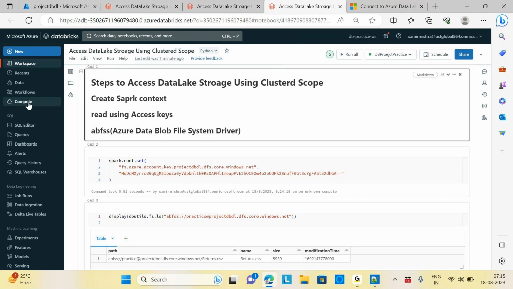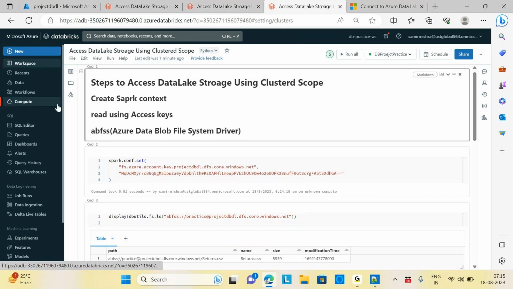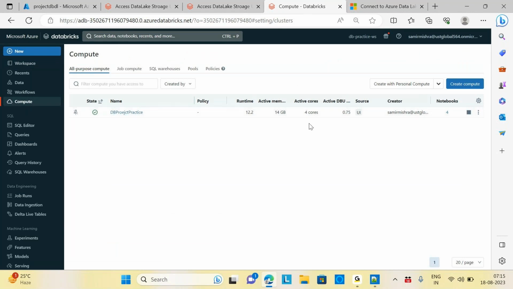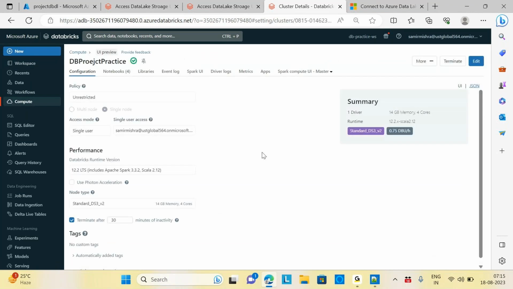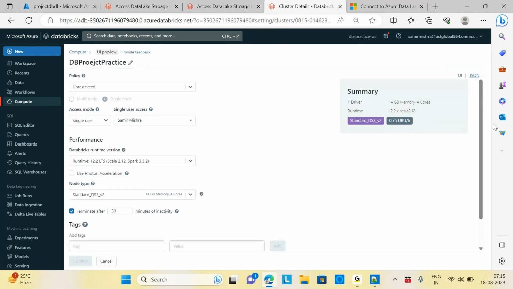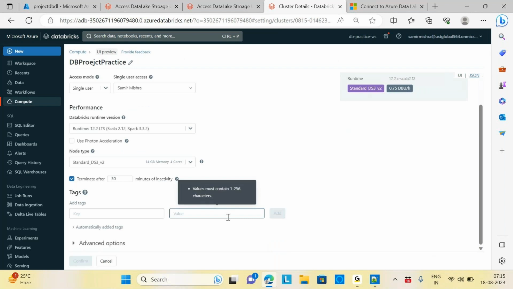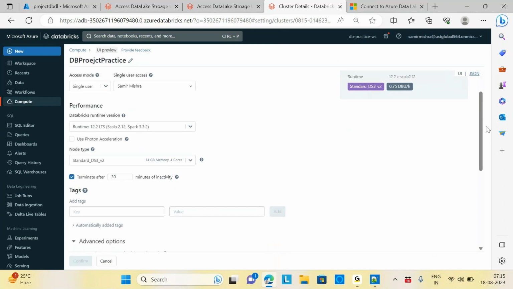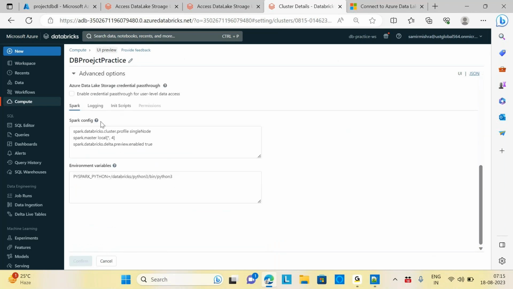In this case, what I need to do is go to my compute here, click on my cluster, and click on edit. I want to edit some things. I will go to my advanced options, scroll down, and there are some Spark configs. There will be three or four lines, and I need to put some other lines. It is like a key value pair.